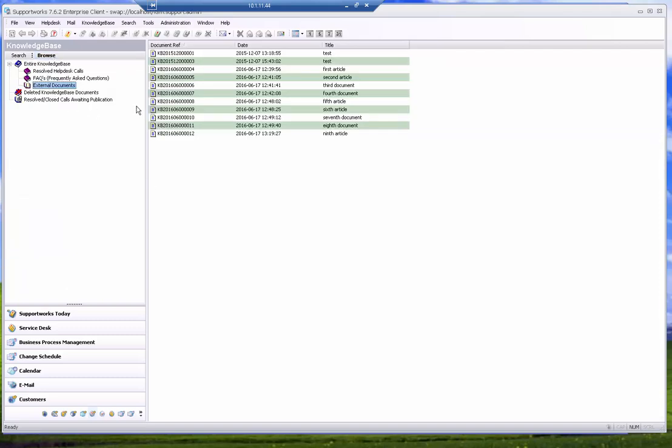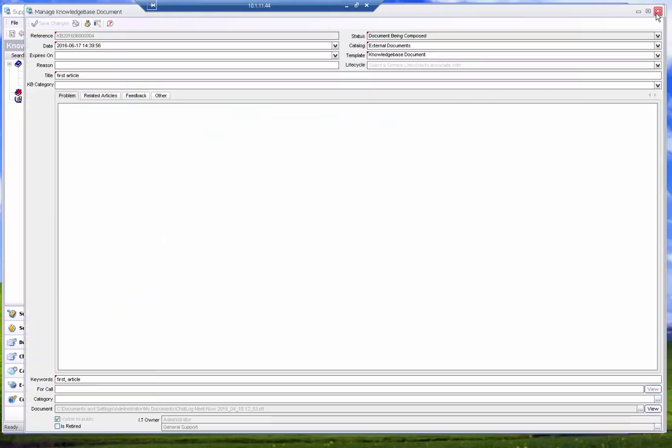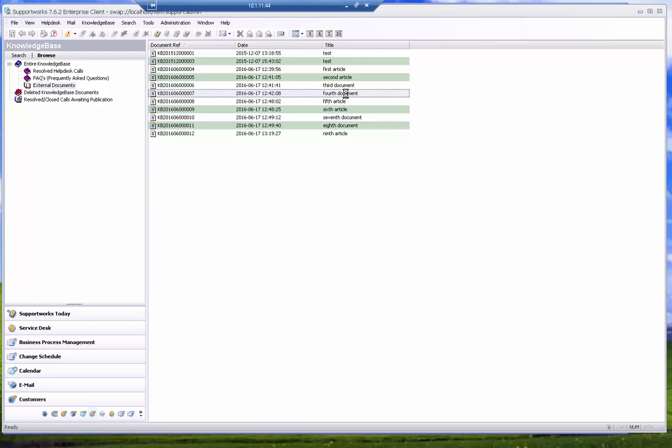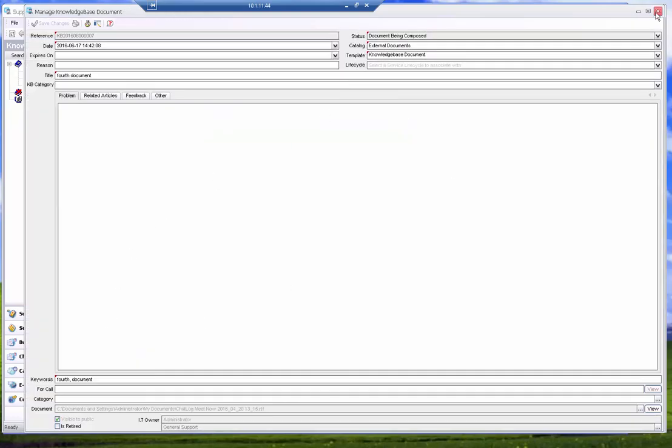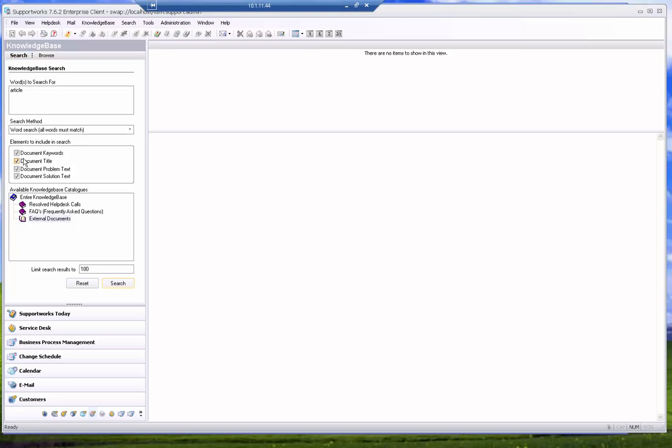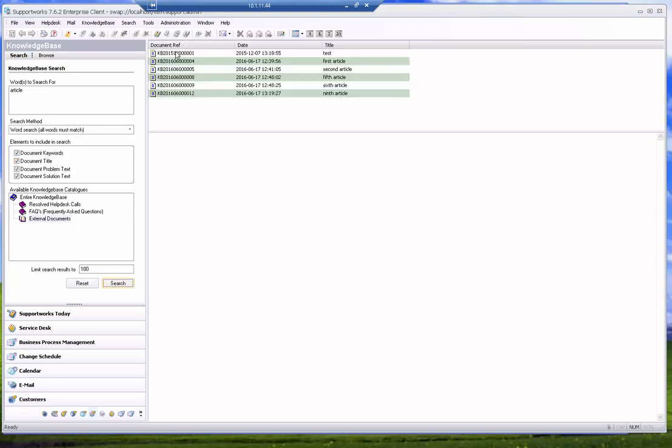Say, for example, if I have 12 documents in my external documents directory, some of them have the word article defined in them as a keyword, and others have the word document defined in them as a keyword. If I come to the search and I search for the word article, I'll get the ones which say, for example, first article, sixth article, and so on and so forth. As you can see, the search had focused on the keywords that were defined in the documents to begin with.